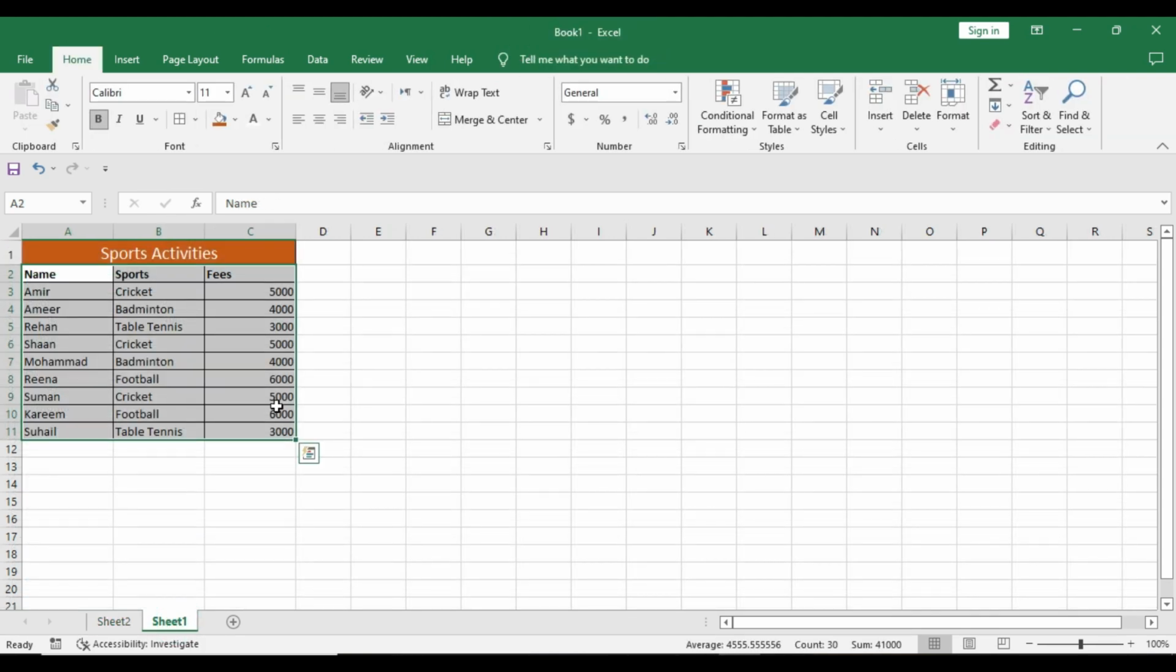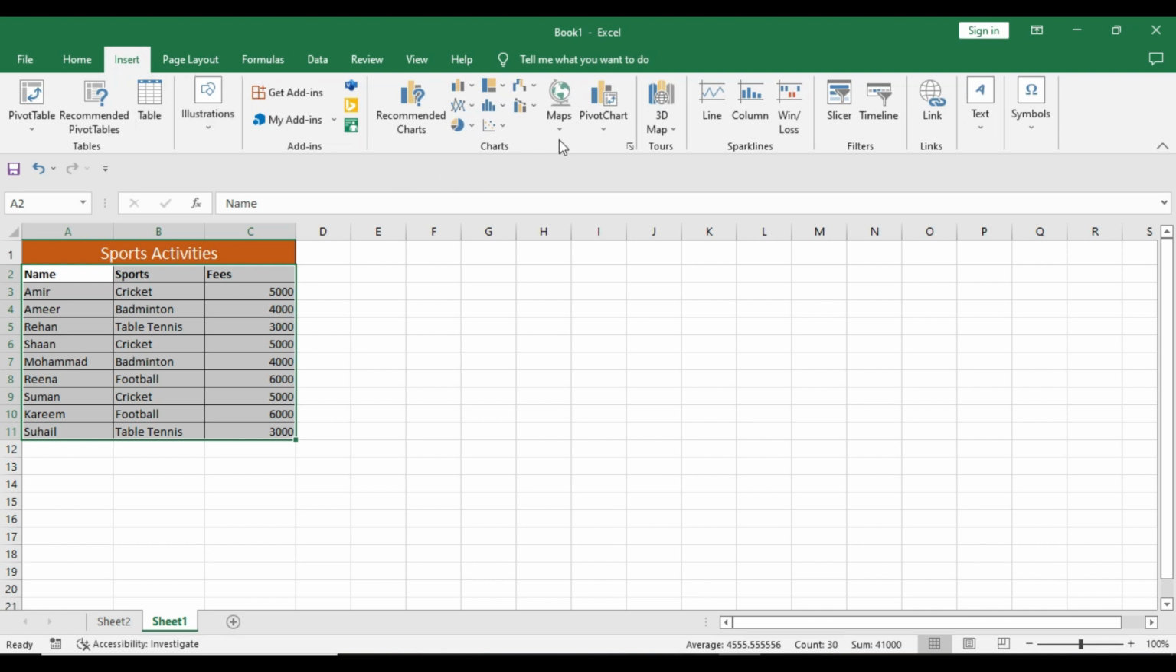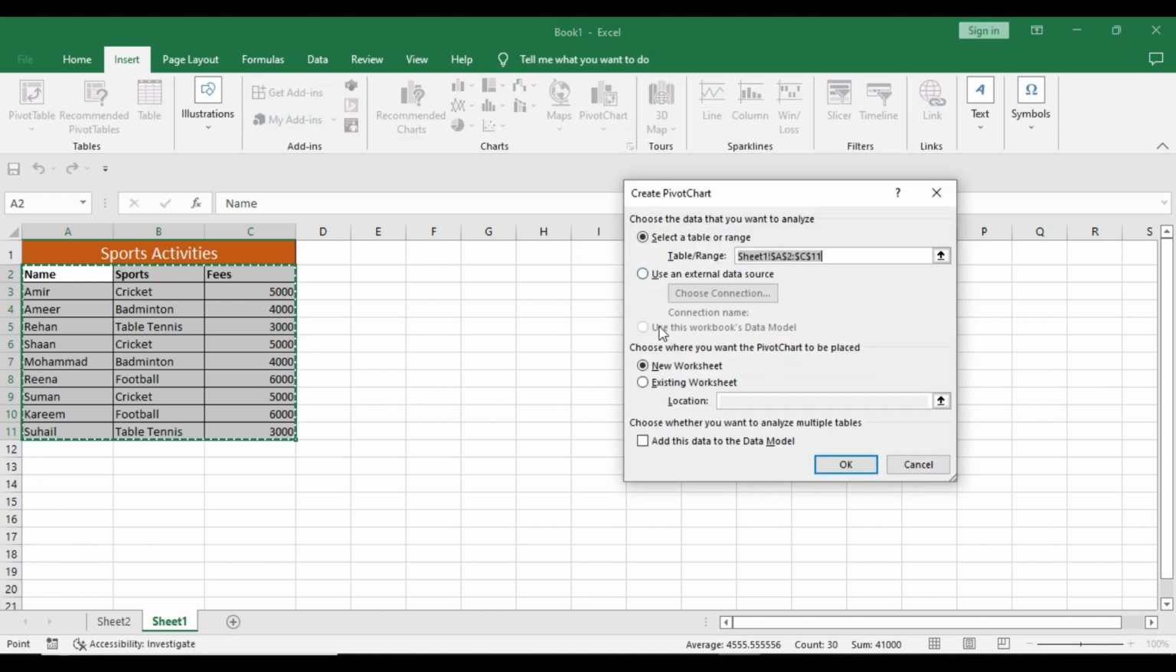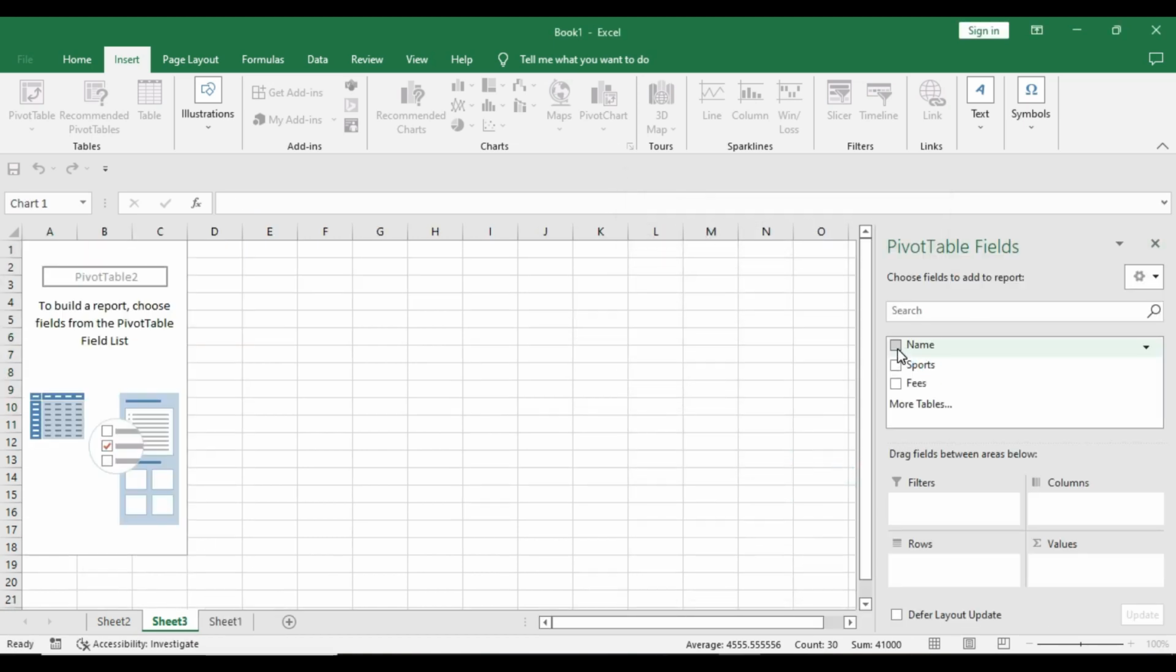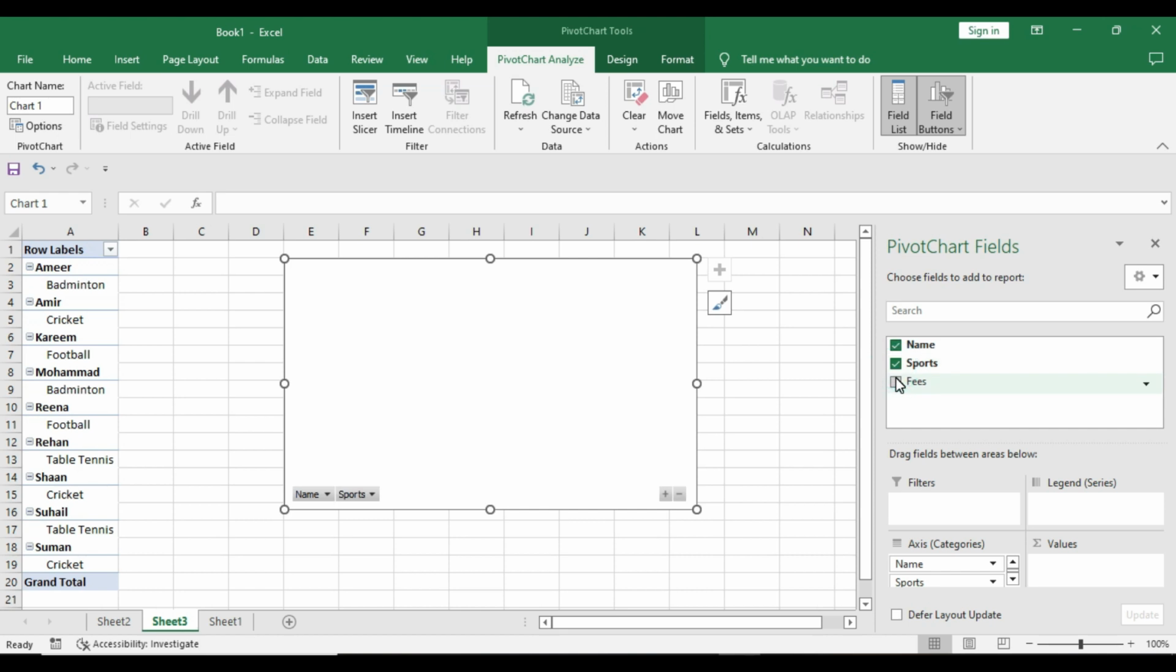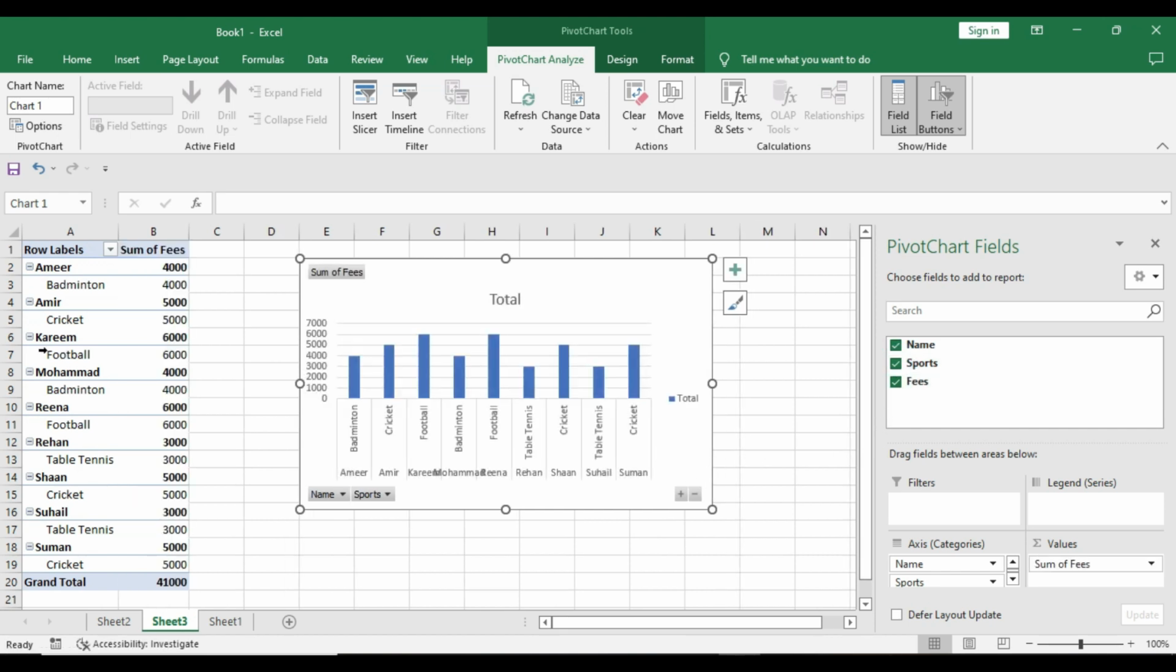Now go again to sheet 1. Now I need to create a pivot chart. Same thing, go to the Insert button and you can see in the charts there is an option, pivot chart. Click on it. Now same thing again, I already selected my table range. Then choose new worksheet and click OK. Now same thing here as I told you for the pivot table. Now it's created. Look at that. Right now I have a pivot table and pivot chart together.